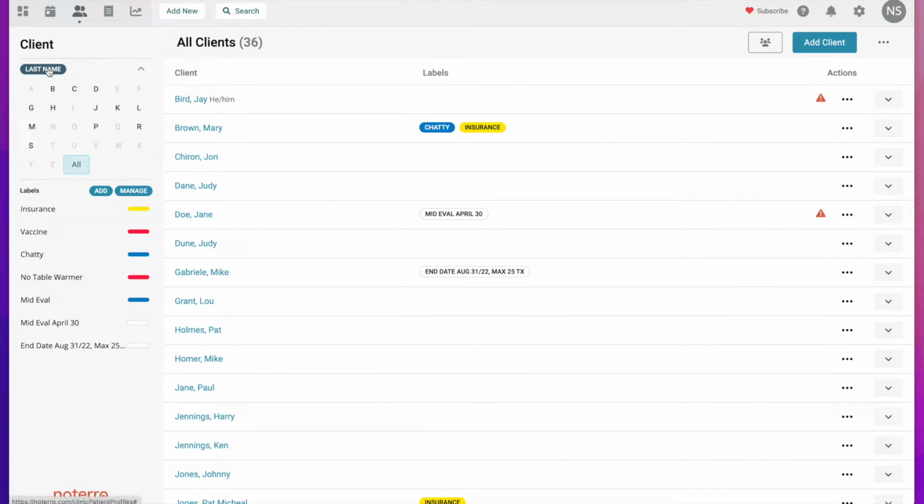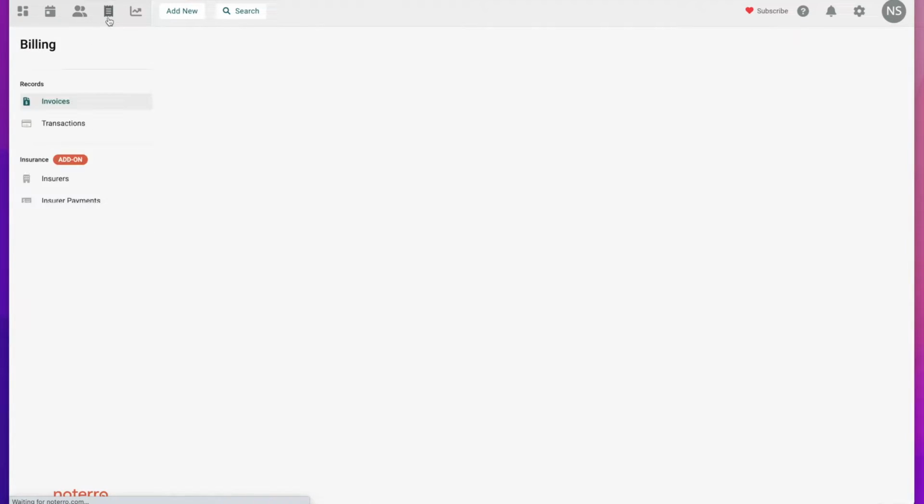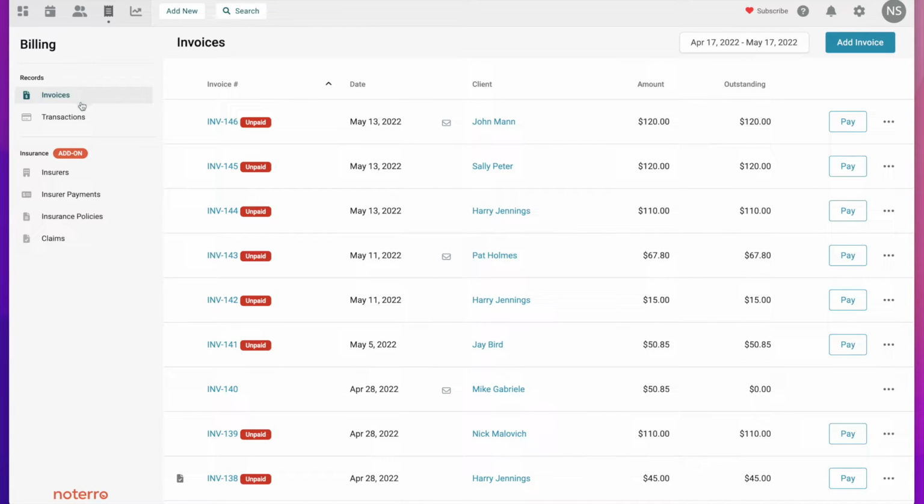It can be listed by first or last name, and then I've created a number of labels in order to act as filters. The next section over is our billing section, and it's broken up into invoice and transactions, and if you have insurance, the add-on. There's also an insurance section in here.